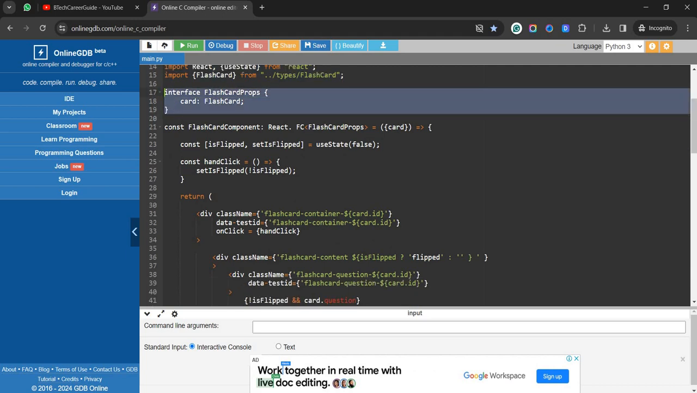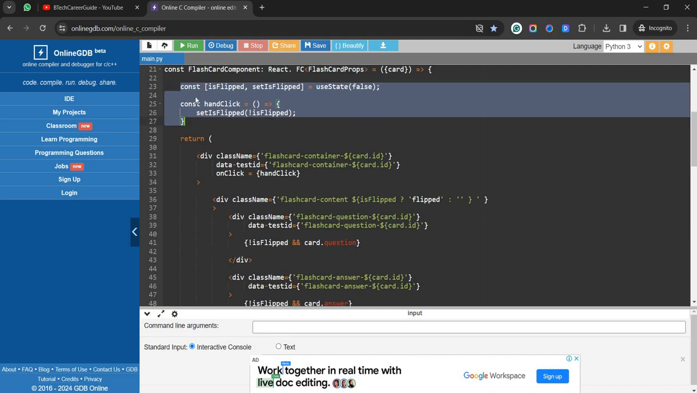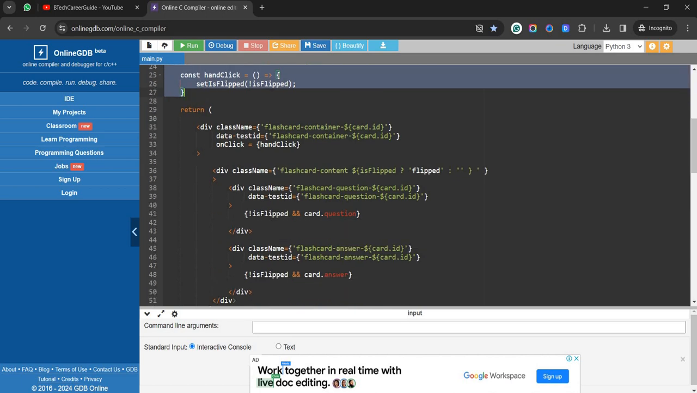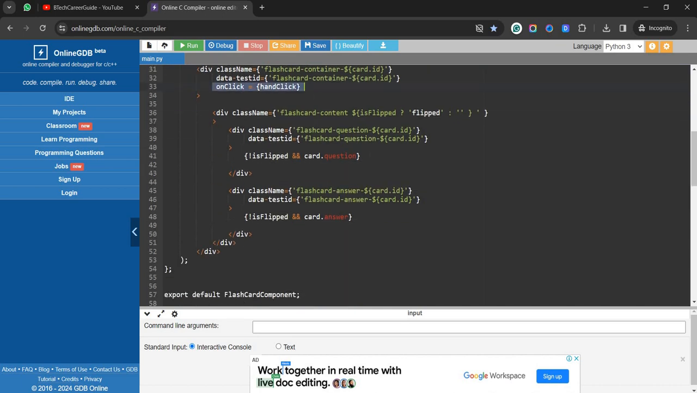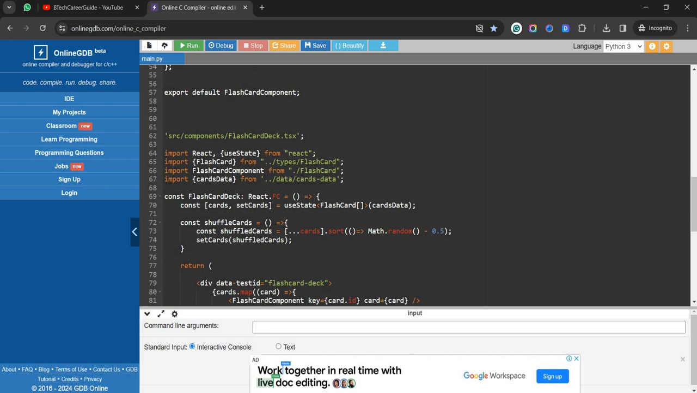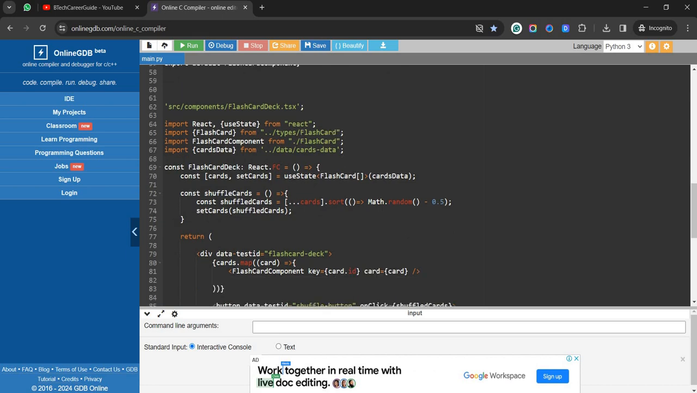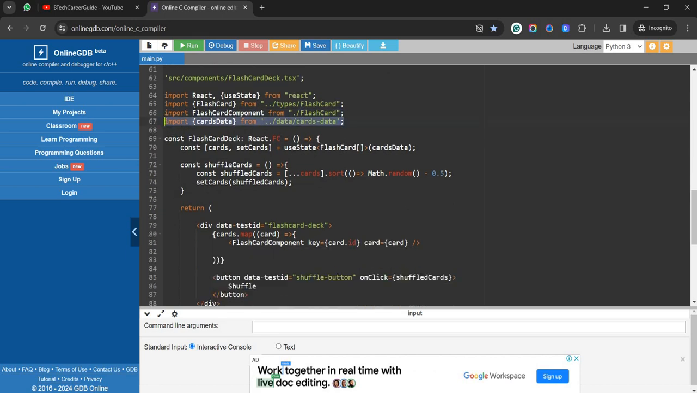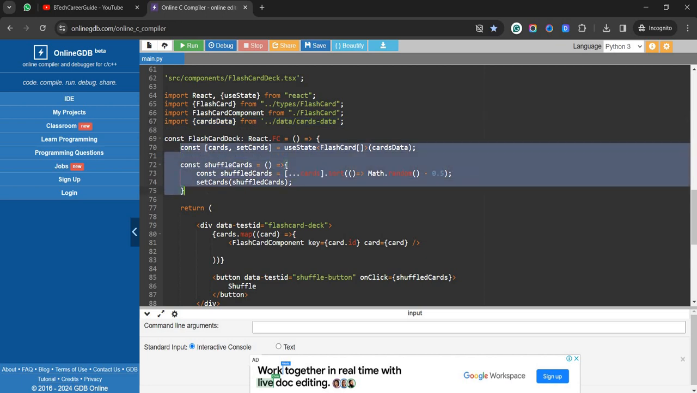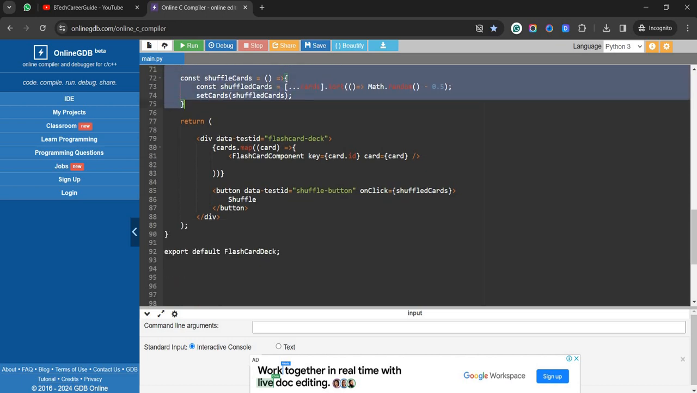You don't need to write this one also, as we can directly get that. But from line number 23 to line number 27, there is a small logic there, and then we need to pass the onClick functions to the code, and getting the data from the card. And then in the flashcard deck, we need to get the data from the cards data, write the function for the shuffled cards, and when clicked on the button, it should shuffle all the data.